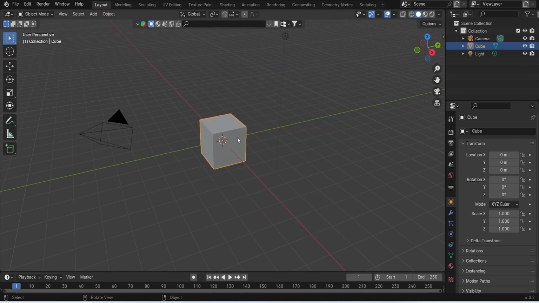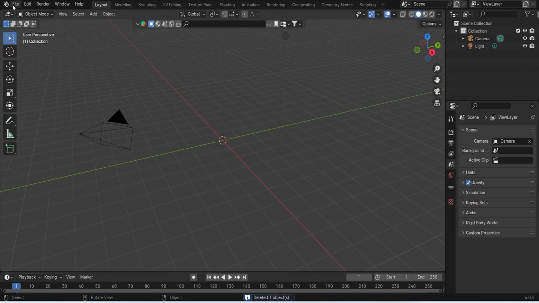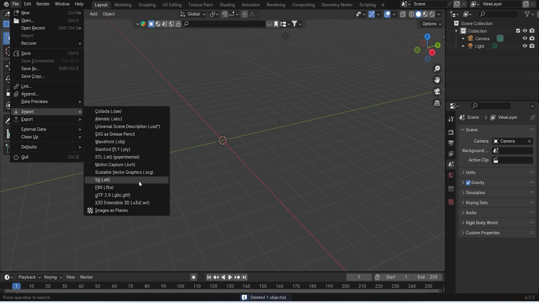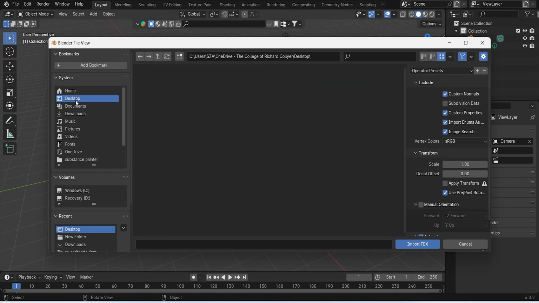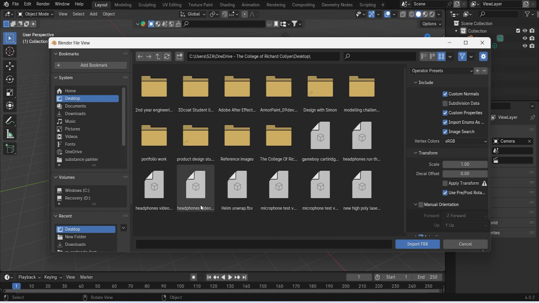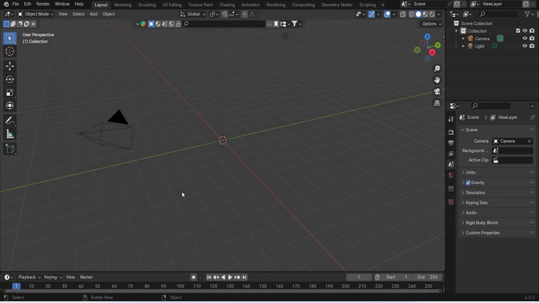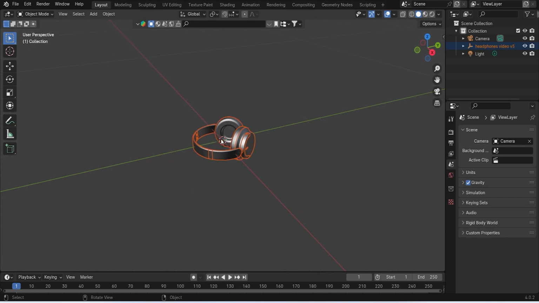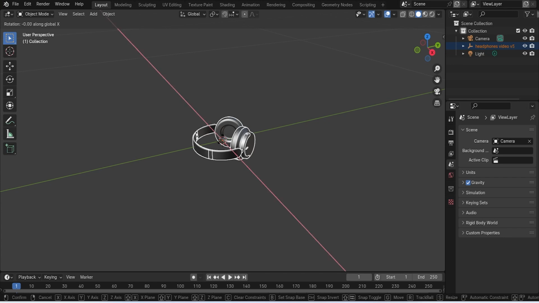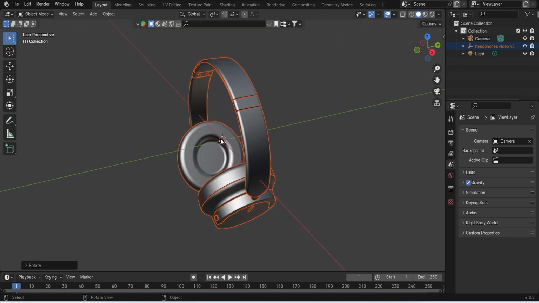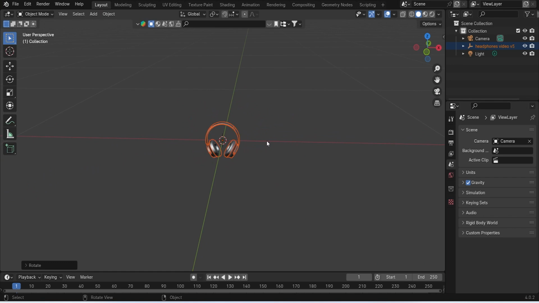So I'm gonna grab that cube, delete, I'm gonna go to File, Import, FBX. I'm gonna find the right one this time. So we are headphones 4. Okay. I'm going to zoom in because it's going to be quite small. I'm going to hit R to rotate, X, type in 90. So we've now got our object there.